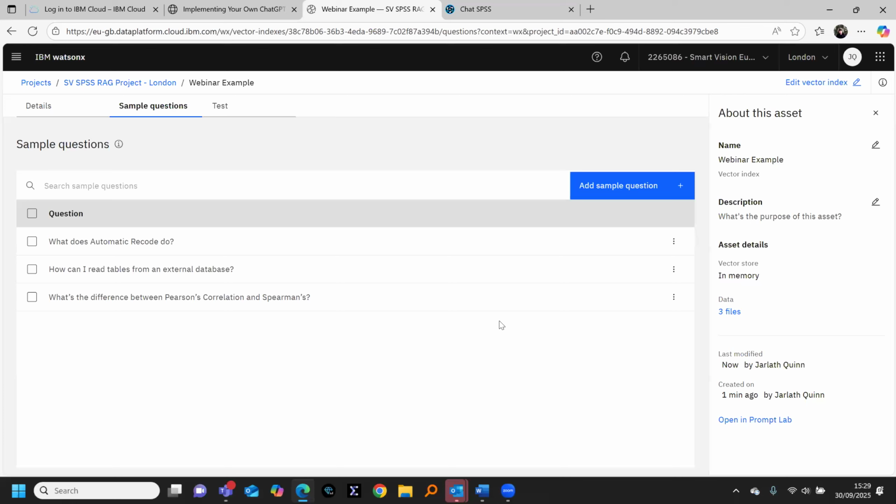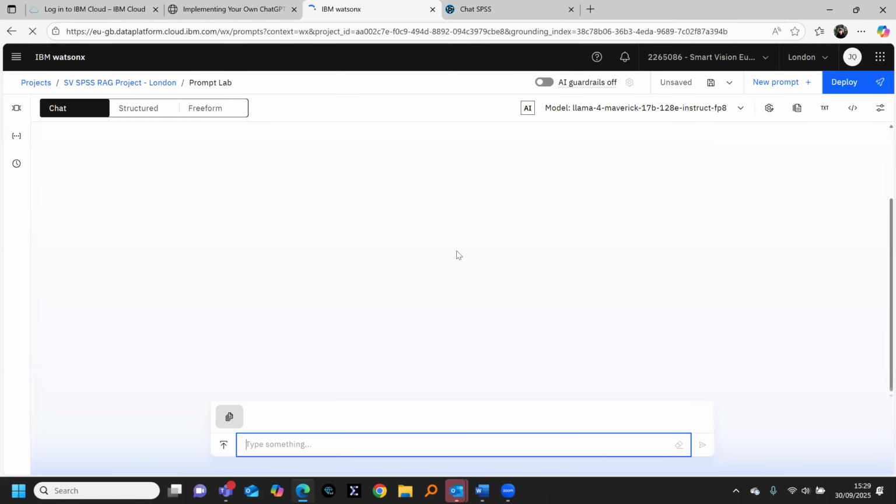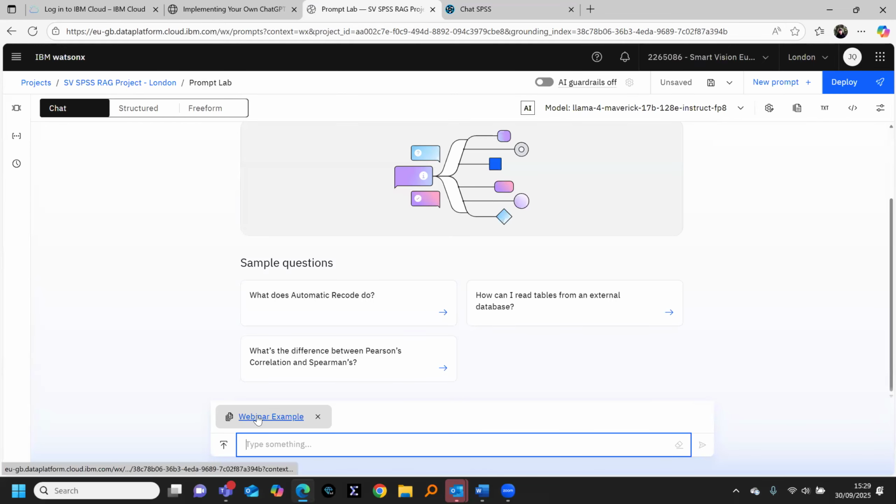You could add these in. Then I can open in Prompt Lab, just down here very subtly in the corner. I can say open in Prompt Lab. And there is the vector database down there, the webinar example. And here are my basic questions that I'm asking it. What does automatic recode do? How can I read tables from an external database? And what's the difference between Pearson's correlation and Spearman's?